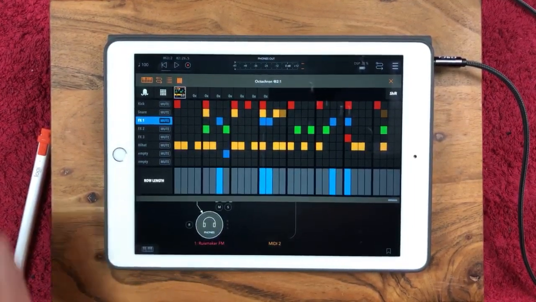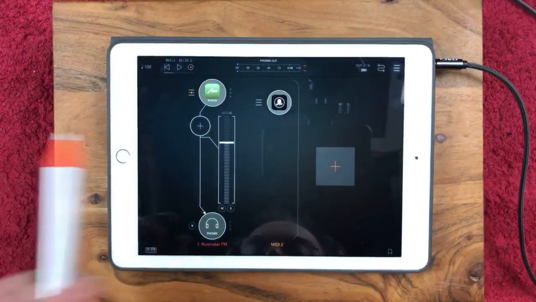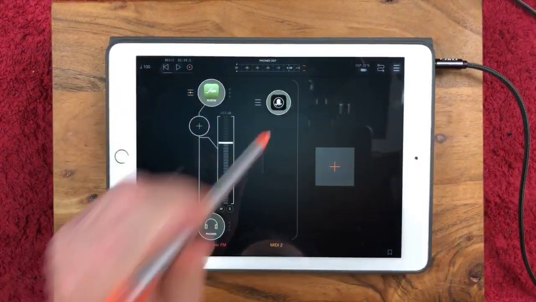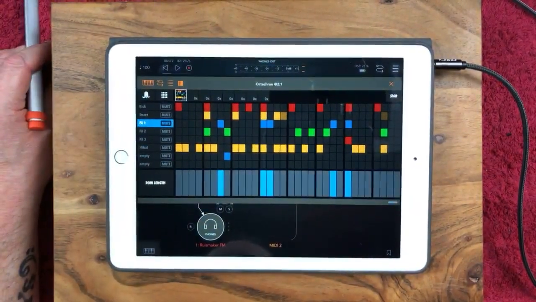Right, guys, that is it. Octachron 2.1. No, it's Octachron 2.1 because it's in 2 and it's 0.1. Got to stop doing this thing. Right, okay.